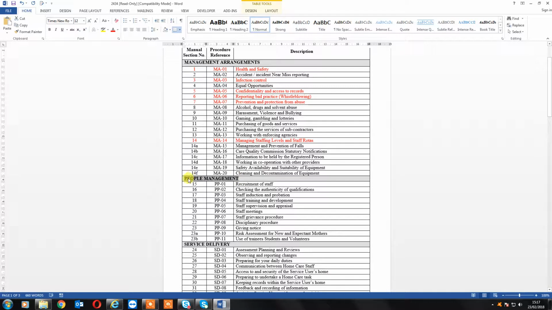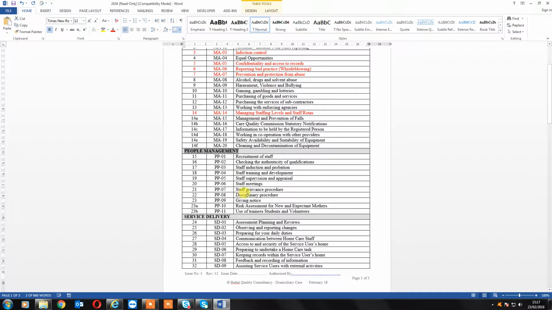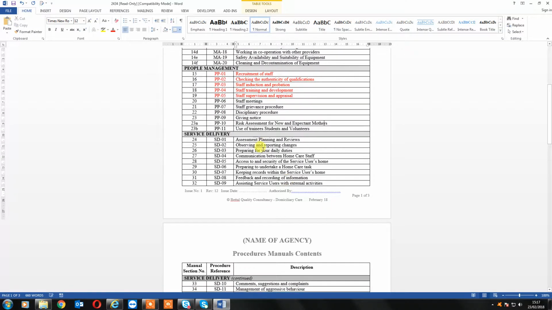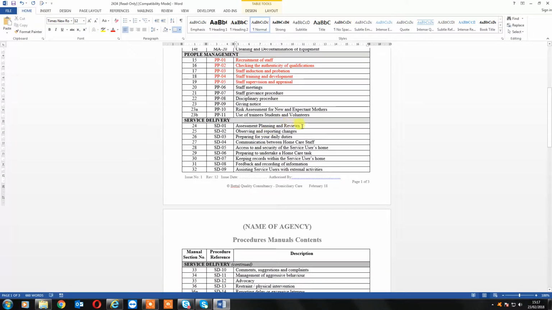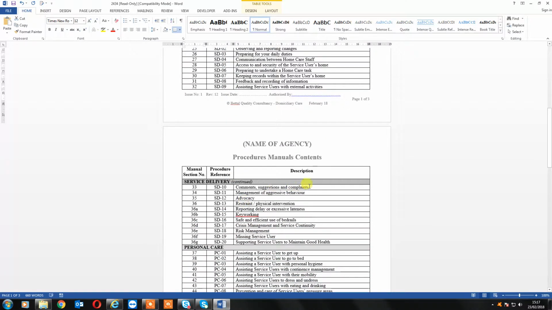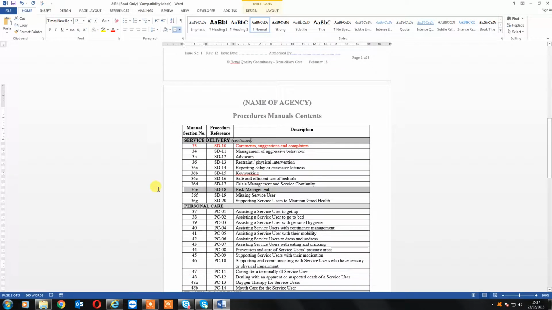Next section, people management. Now this is more of your HR type documents, and our titles here: recruitment. We would check qualifications, we would carry out a staff induction and probation, we would have a staff training program, and then we would do 6 supervisions and appraisal each year. And I think they're the core documents there in people management. Service delivery, assessment planning and reviews, and I'm just going to highlight a couple in here. Complaints I like to highlight, and risk management.